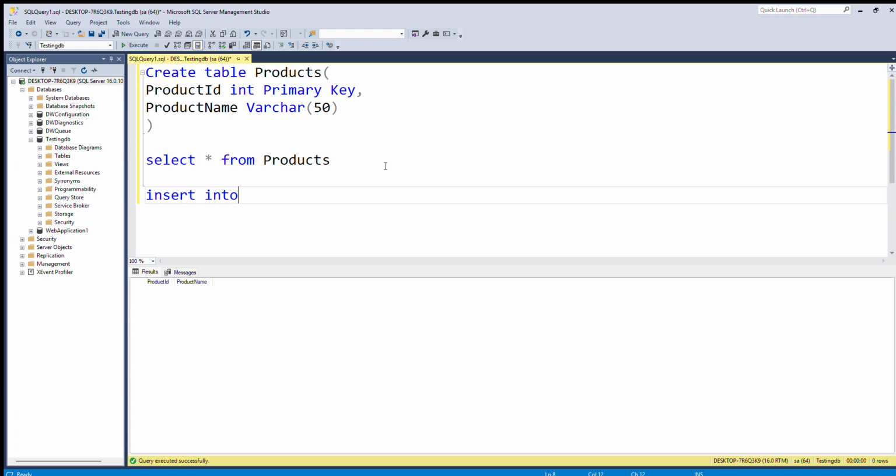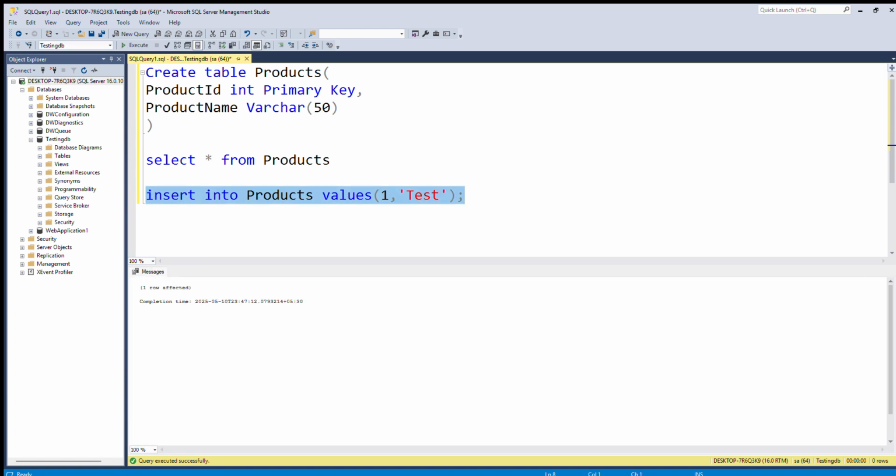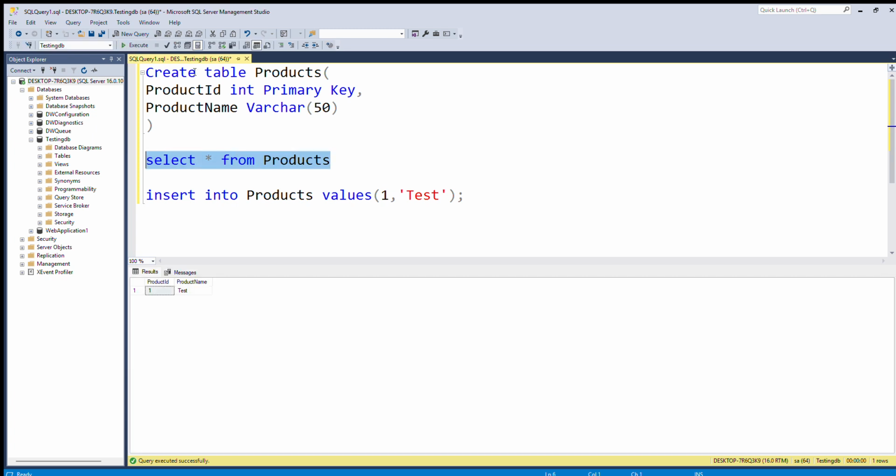Insert into table name values. 1 comma, 1 is the product ID and the product name I will give as test product. One row was affected. If we execute the select command, one row will be there.